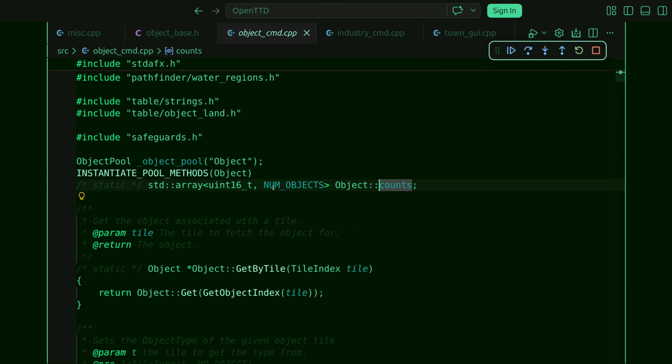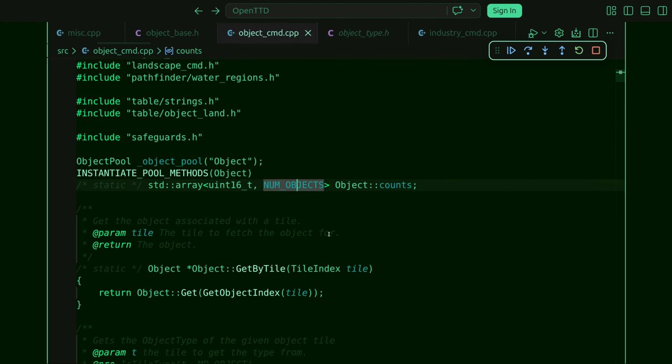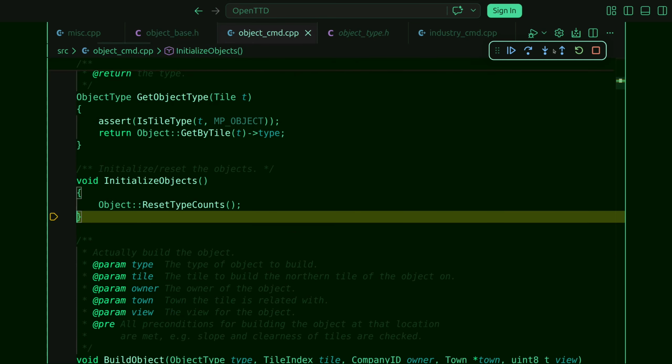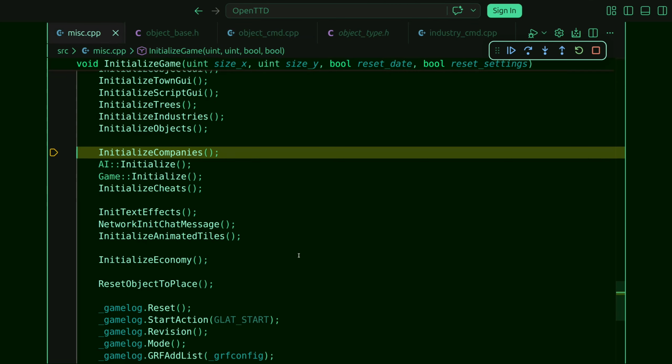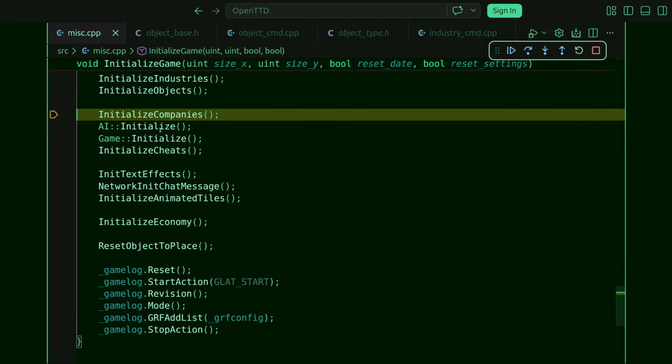Okay, so we have number of supported objects. It seems like we have some overall pool of 64,000 objects, just being filled with 0. Or maybe it's a counter for each type of them, maybe 64,000 types. Okay, we are nearly there.